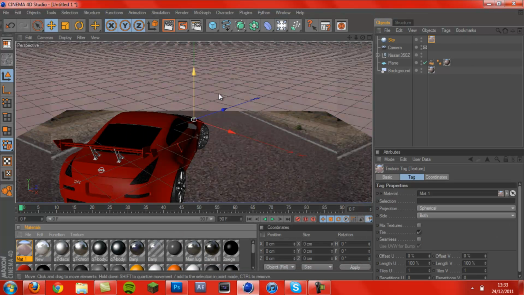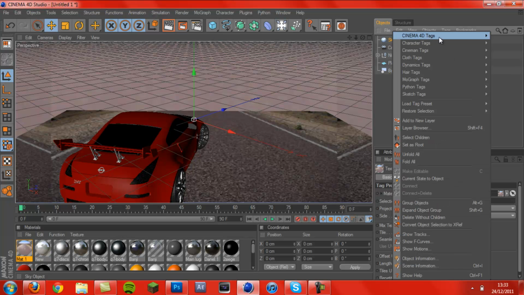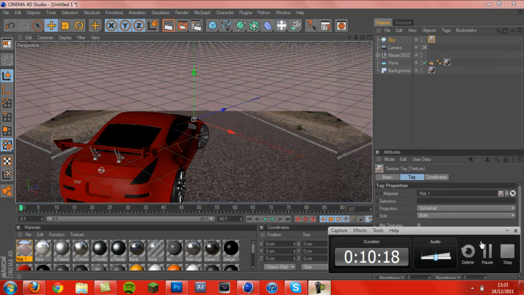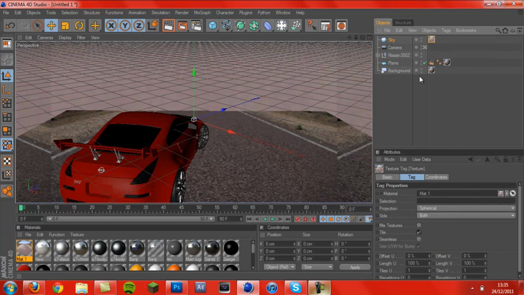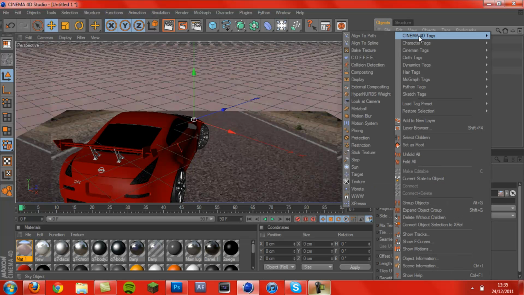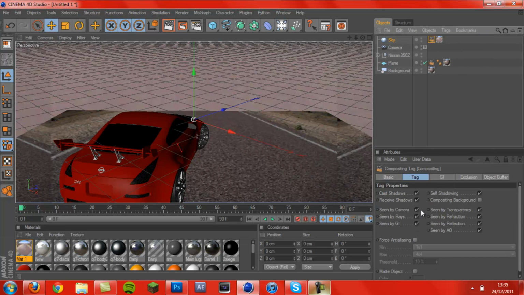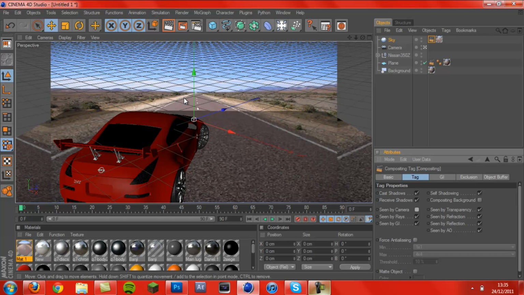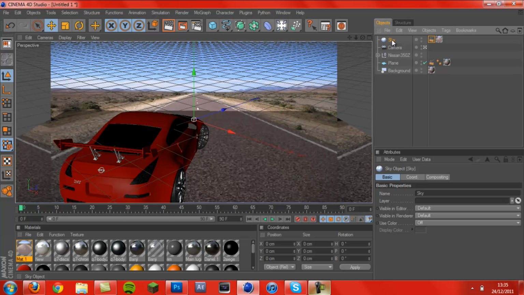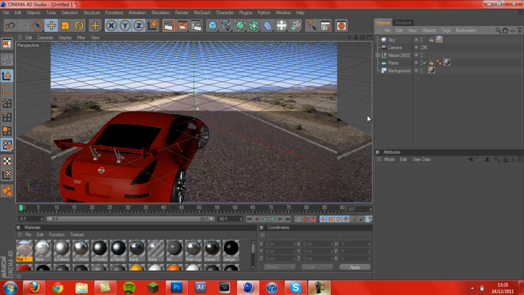Then just drag that onto your sky. And we don't want to see the sky, obviously it's messing up the image now, so right click, just a minute, sorry about that. So we've got our sky and the image, but it's cutting stuff out, so we're going to right click and go Cinema 4D tags again, click compositing again, and this time we're going to untick seen by camera, and there we go. So we've still got the sky, but you just can't see it basically.